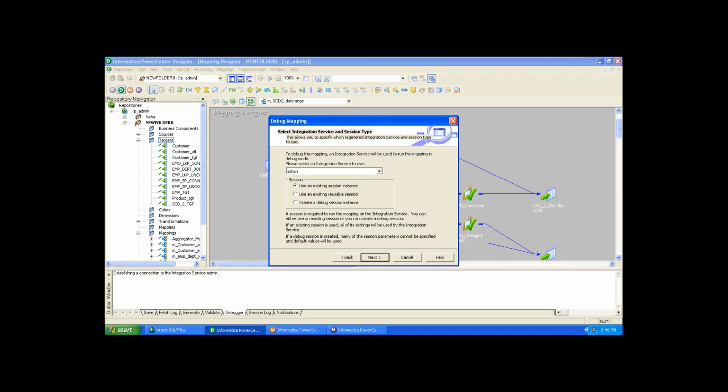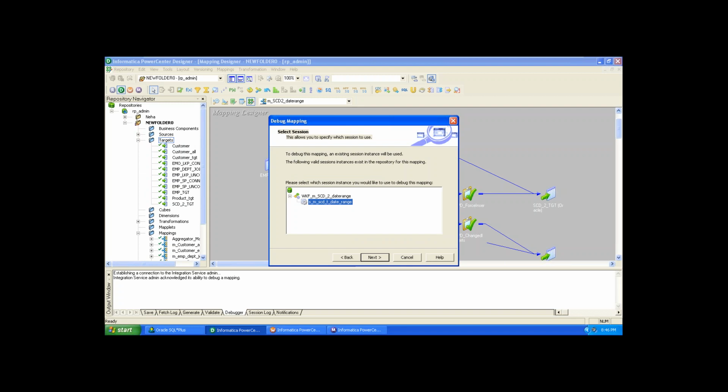Click next. Now this is the session we need to run. Click next. And then here, discard target data. Always, when we are using the debugger, we will not load any data to the target table. Let the discard target data option be checked. We are discarding the target data always. Now finish.